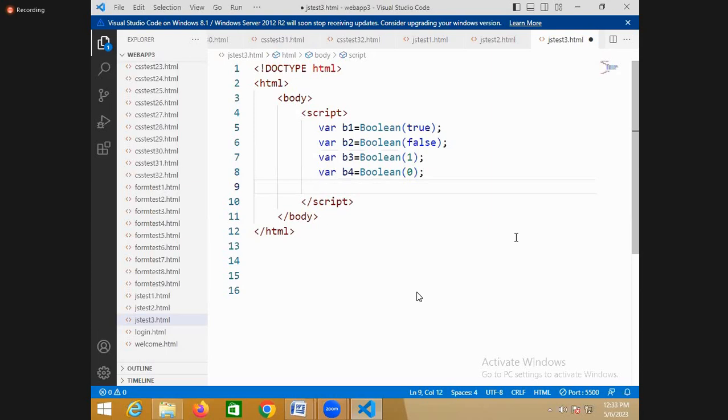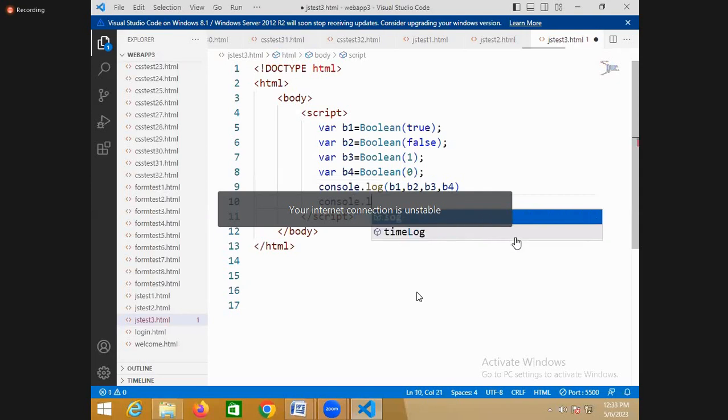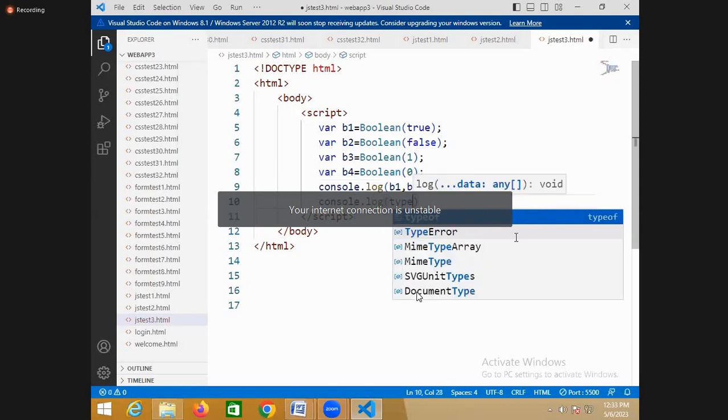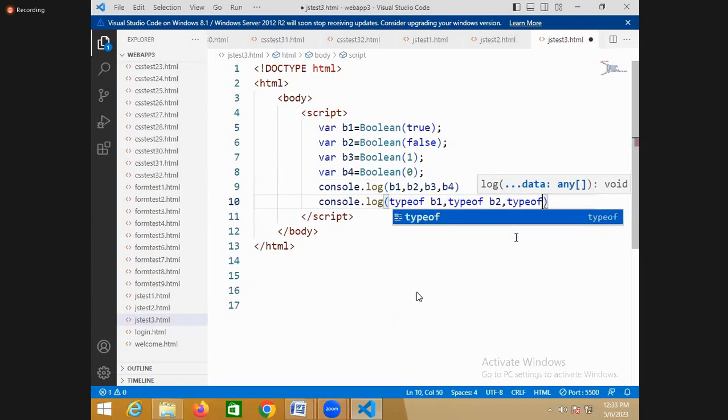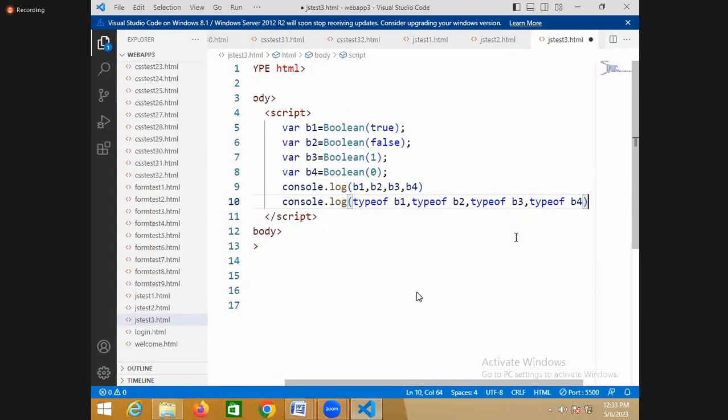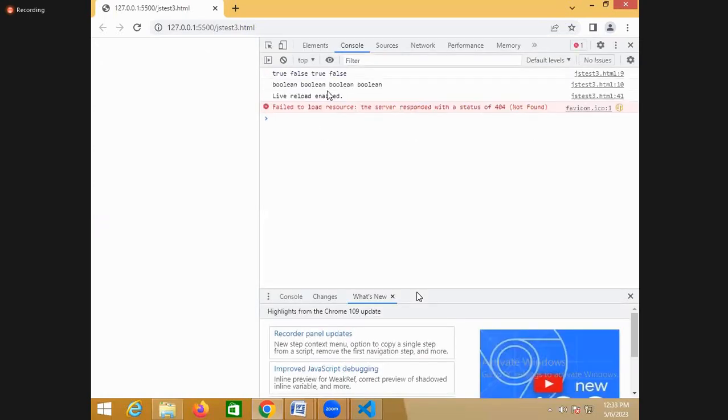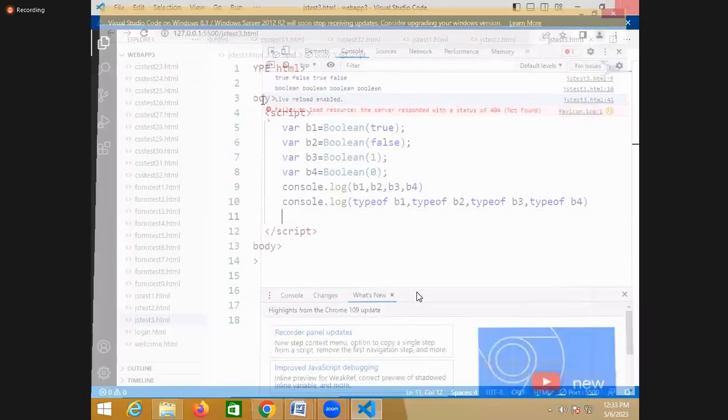So B1, B2, B3 and one more, B4. You also display the type: type of B1, type of B2 and B3, type of B4. Now this is a console, right? You can see true, false and all these values are Boolean type. Boolean or not? Yes.